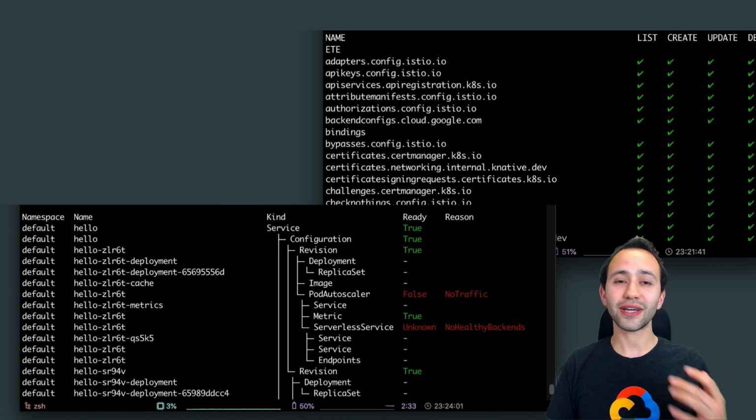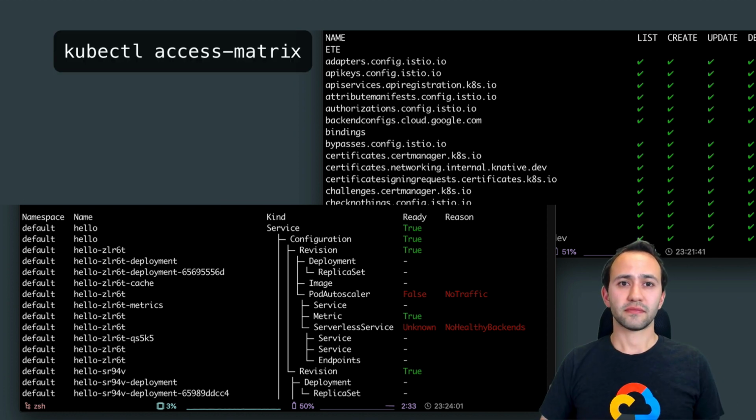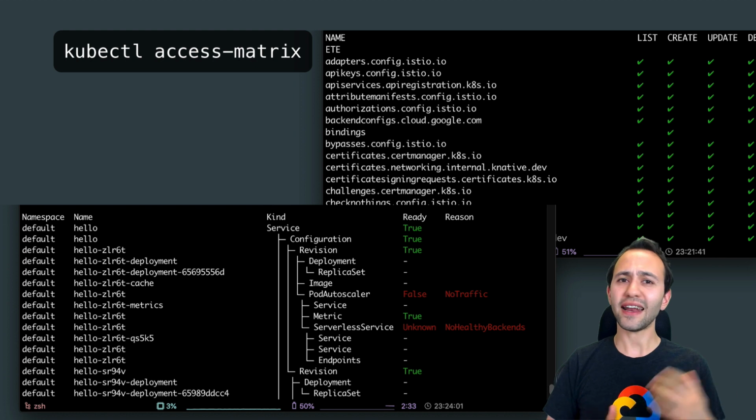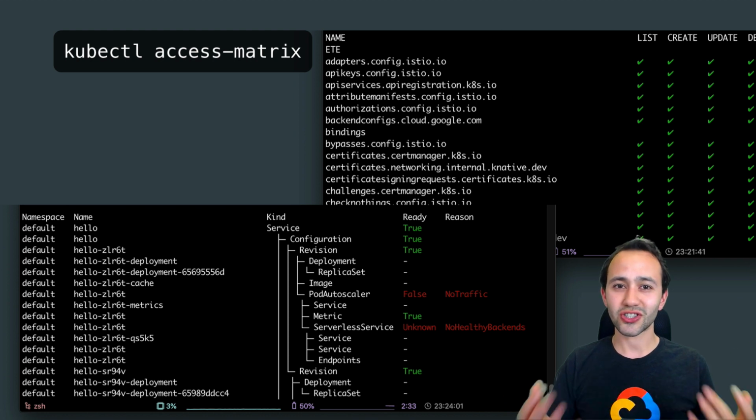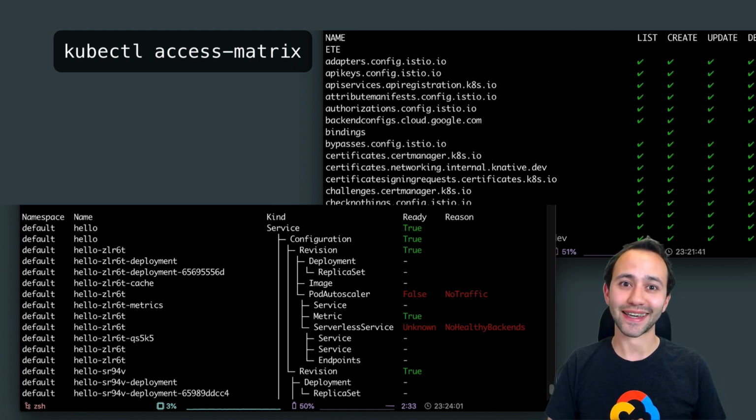On the top right, you're going to see a different plugin called access-matrix. This plugin has a lot of users too. And as you can imagine, this format of showing RBAC bindings with colorized outputs in a matrix view just does not belong in kubectl core. And that is fine. That's why you can go and develop a plugin to implement your own ideas.